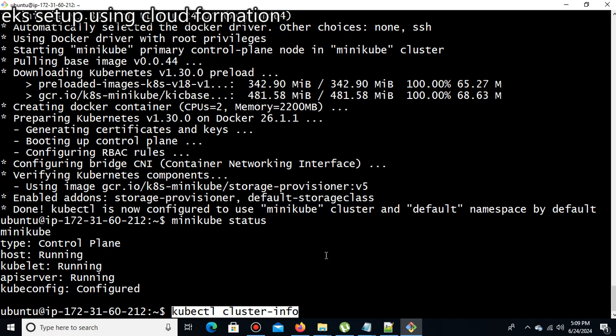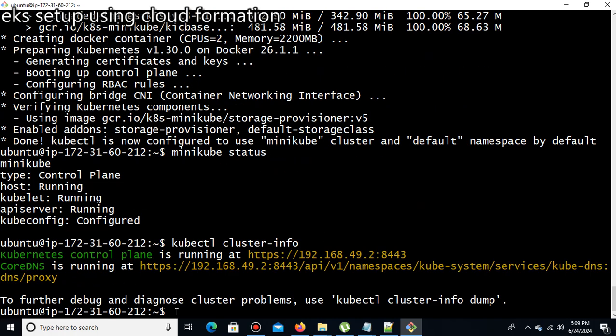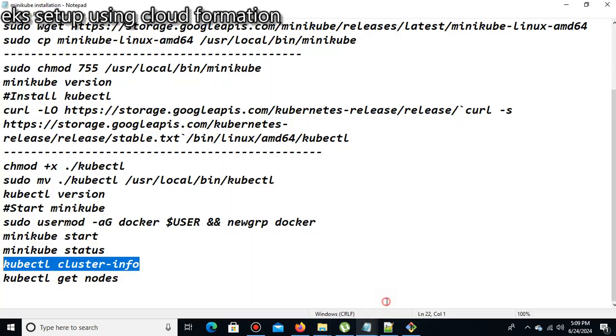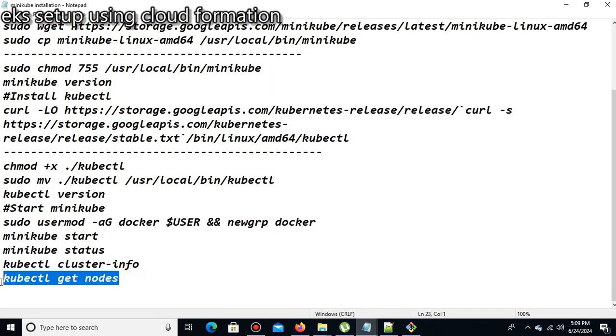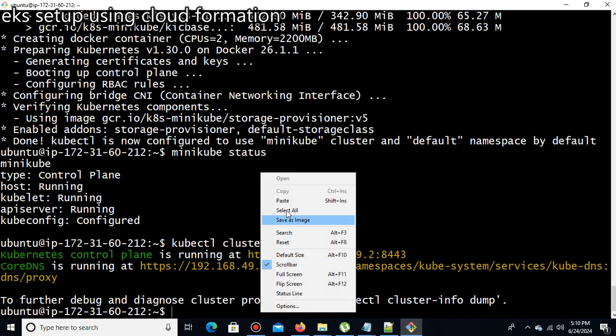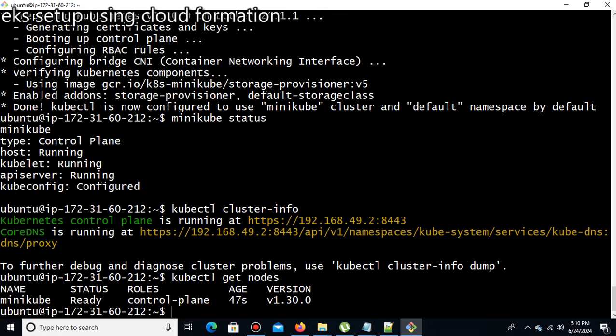Then kubectl cluster-info. Paste here. So now the Kubernetes control plane is running. Then type kubectl get nodes. So now one node is ready.